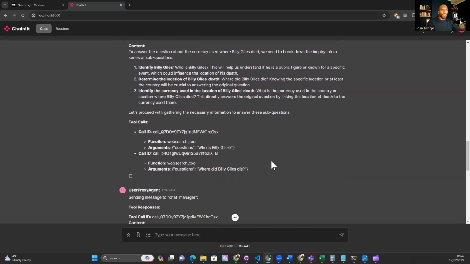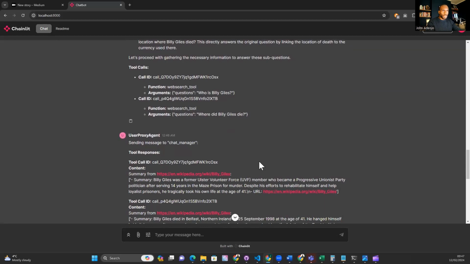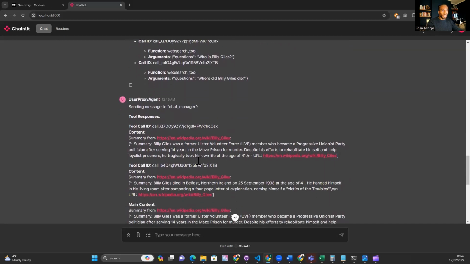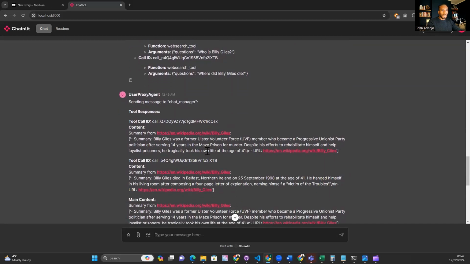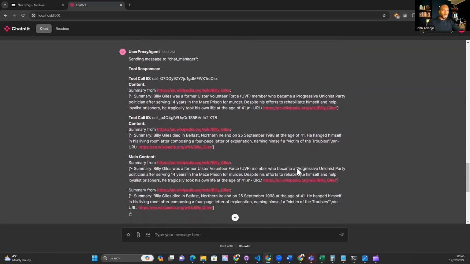Let's move on to see how those searches are implemented. The first one is who is Billy Giles, and the second one is where did Billy Giles die? Those are the 2 searches that it has suggested, and we've done those searches, and it comes up with who Billy Giles is. You can see there's some context here, and then the second one is telling us where Billy Giles died, and you can see this is all retrieved from Wikipedia.